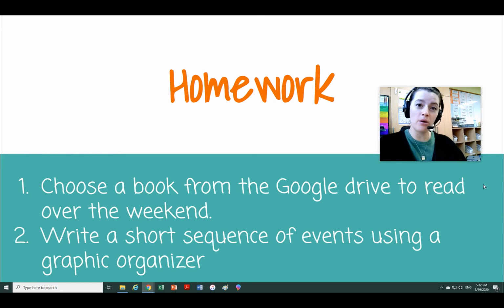Okay, let's talk about homework. So, you are going to choose a book from the Google Drive to read over the weekend. There are 3 books for you to choose from. If you want to read all 3, that's fantastic, but your homework only is 1 book. After you read a book, you're going to write a short sequence of events using a graphic organizer.